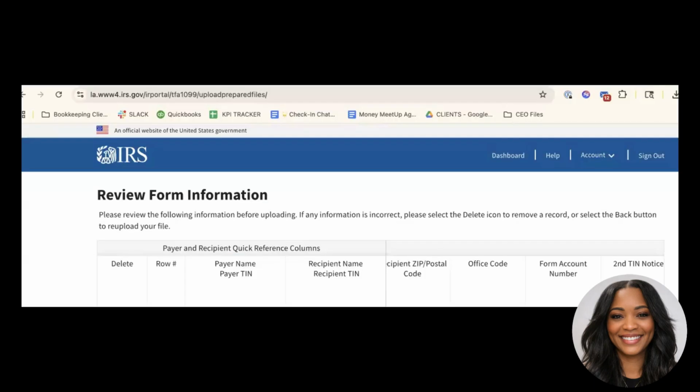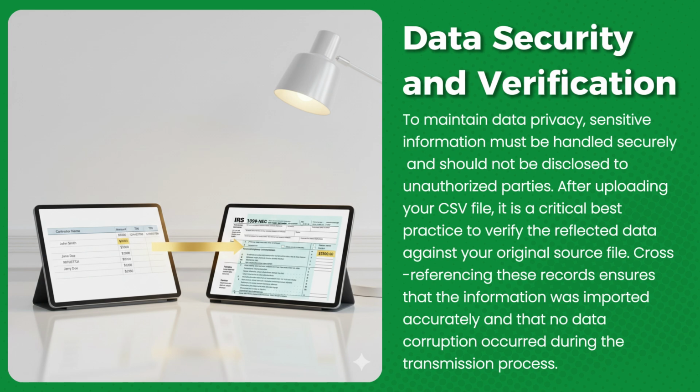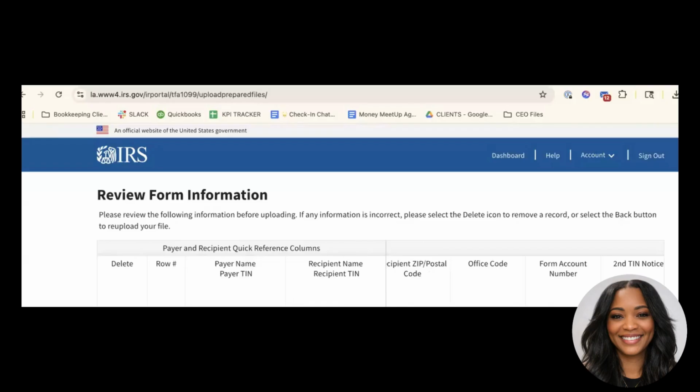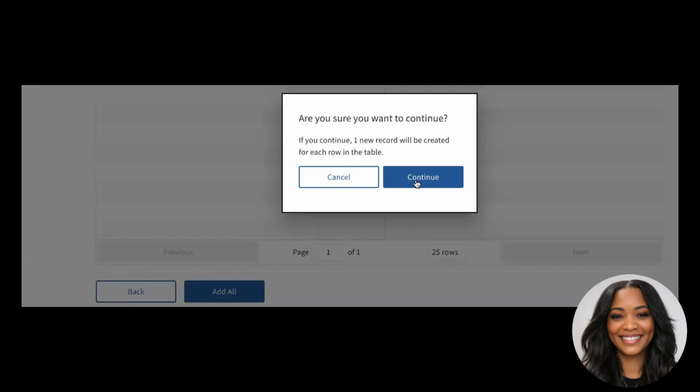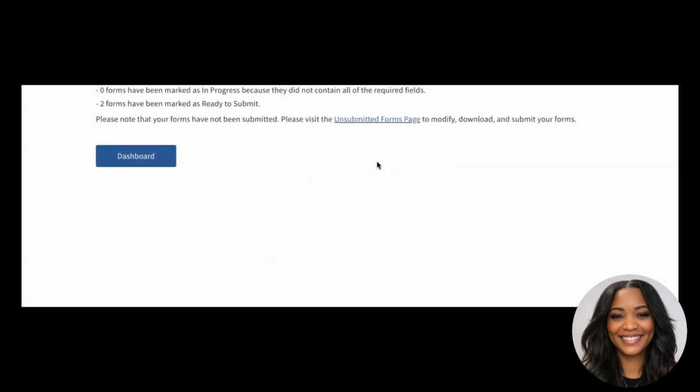After you upload an approved CSV file, you go ahead and continue on, and it does take you to a screen to review form information, which is down below. You can't see it at this time, but you'll be able to confirm the information from your CSV matches what's on the screen. And then at the very bottom, you'd be able to add all or go back if you needed to. So I'm going to go ahead and press add all. And yes, I'm sure. It says one new record will be created for each row in the table, up to 250. I'm going to continue.